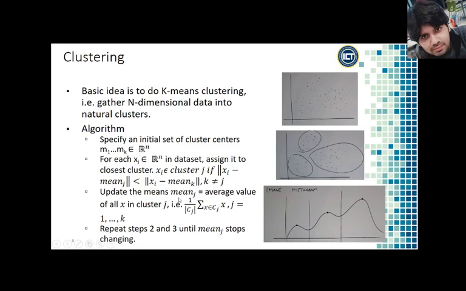Then we update the means with respect to the average value of that cluster, the cluster centroid, and this is one way to compute the average. And we repeat steps 2 and 3 constantly until we see a convergence. A convergence means that the cluster mean stops changing. So we see that now the mean is not changing, which means that it has converged.